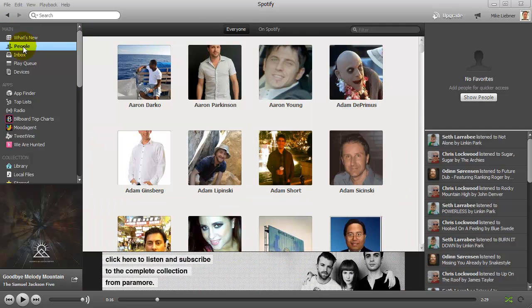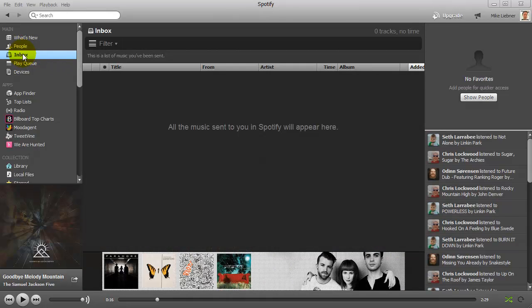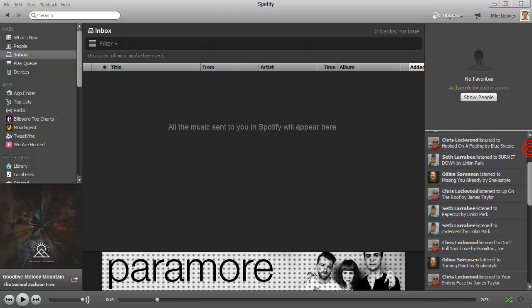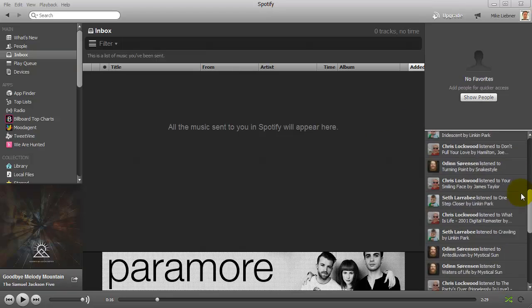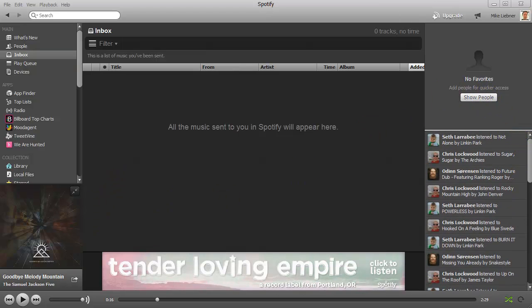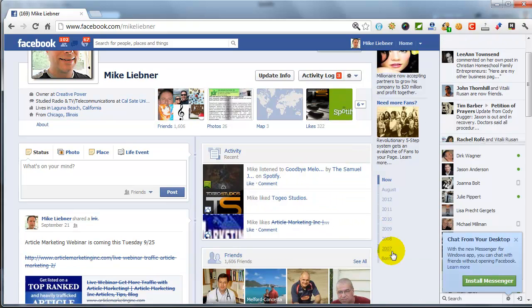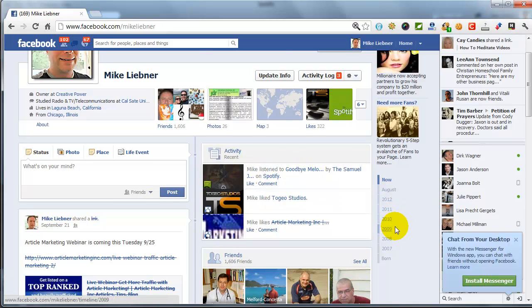People, these are the people that are on your Facebook account. Inbox, I guess if people send you music. That's one of the cool things about Spotify, is that it's very social. So like, you could see what other people are playing, like here on the right side. You could find out what they're playing. And if you go to the Facebook page, I guess I should show you this. Here's my Facebook page. And as you could see here, it shows your Spotify activity. So it says what you like, what you've been listening to.